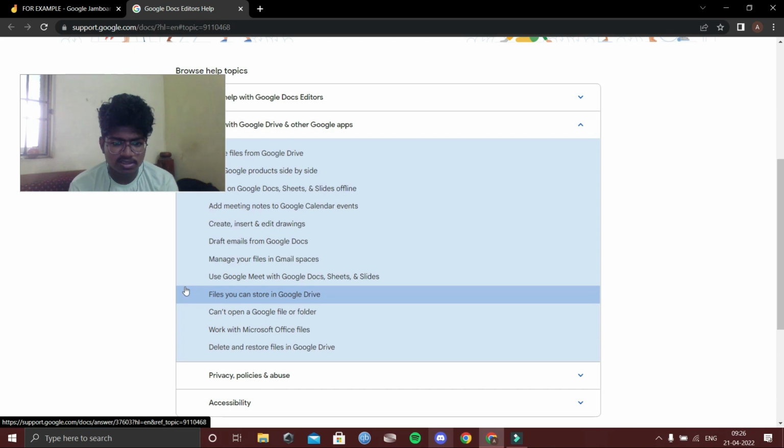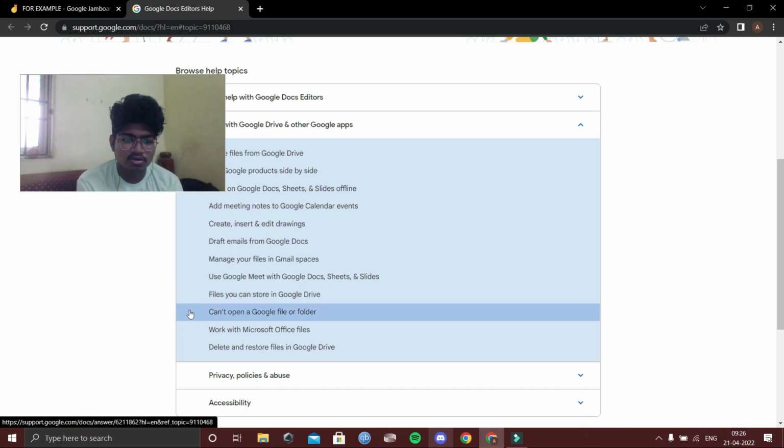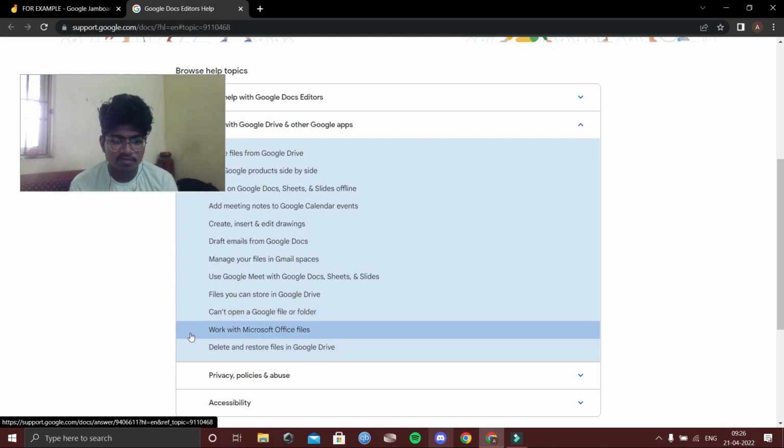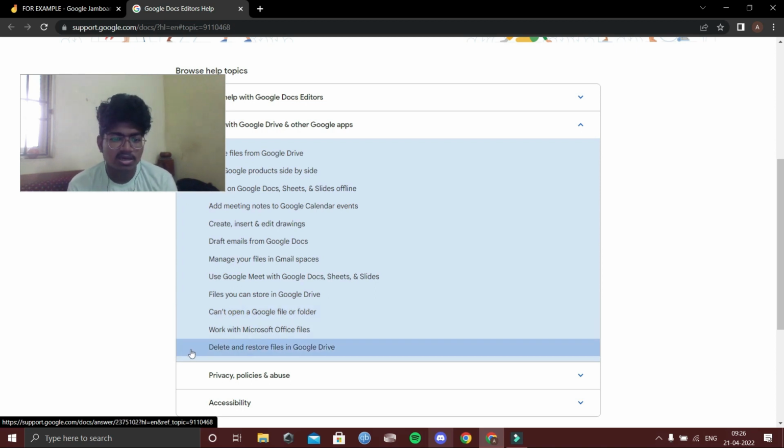Files you can store in Google Drive. Cannot open a file or folder. Work with Microsoft Office files. Next thing, delete and restore in Google Drive.